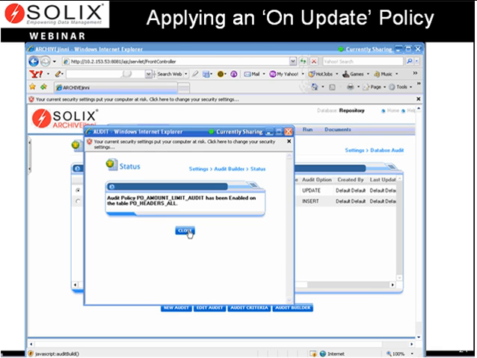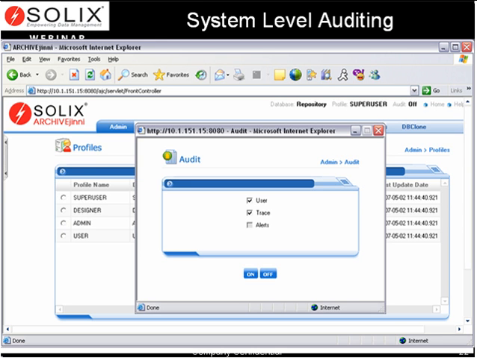Solix also deploys system-level auditing. This is important for auditing events such as any time an archiving takes place, if you're going to be creating clones or doing any subsetting or masking, or simply if you want to have a trace on any user that is using the Solix Enterprise Data Management Suite.